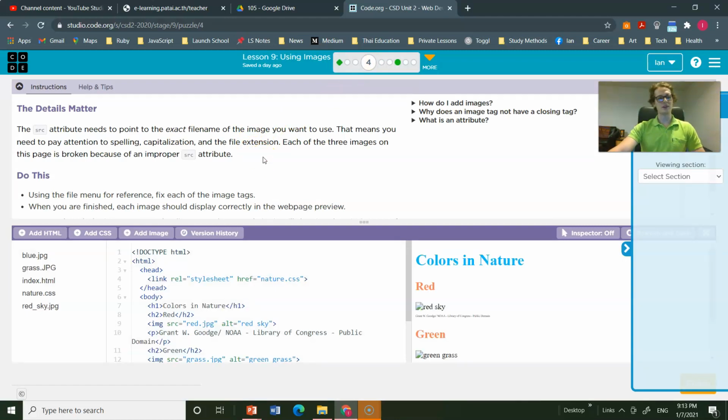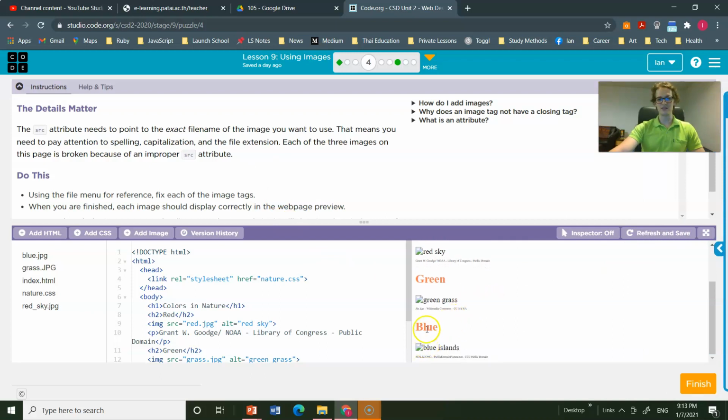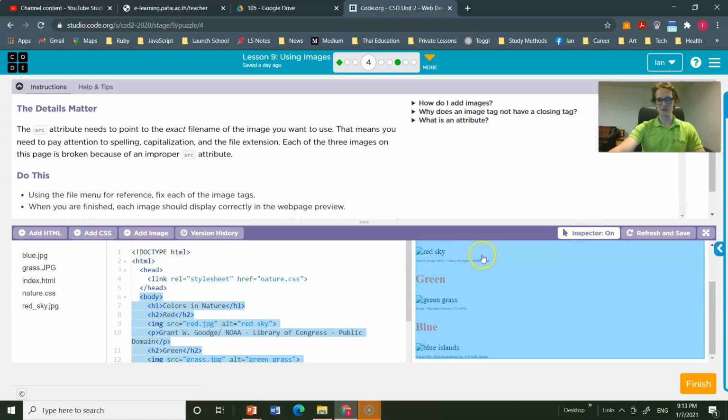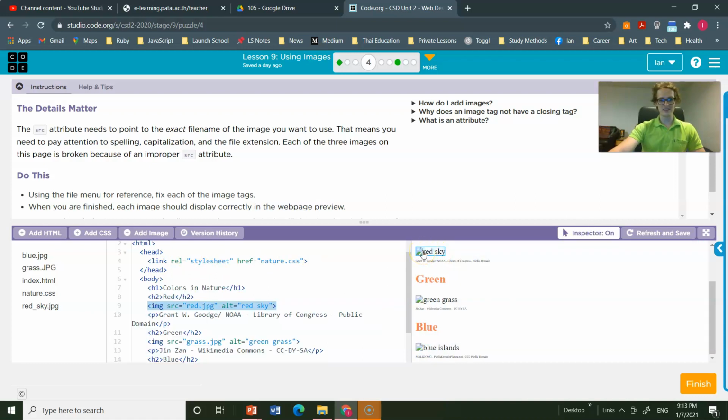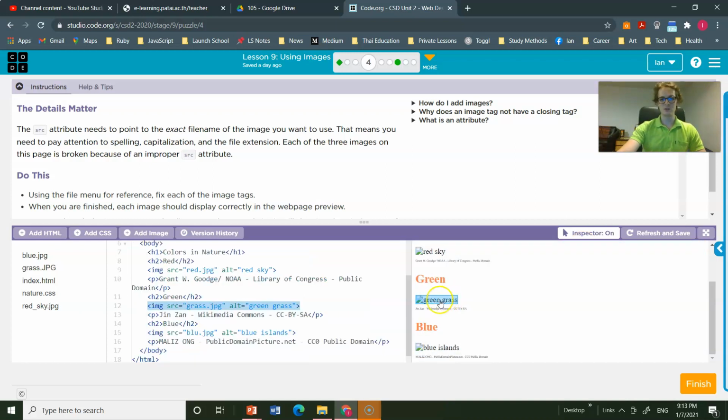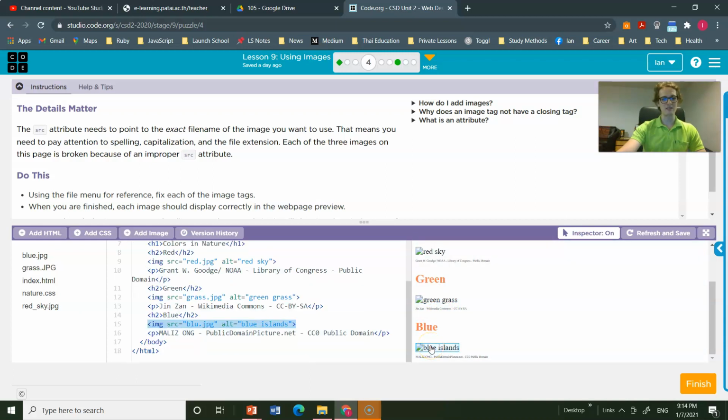In this level, we're talking about how the details matter. So in this case, all of these images are broken, right? If I use my inspector and I go to red sky, we can find the code here, and something is broken. Something's not working. So use what I taught you in the PowerPoint. See if you can fix it. Same thing goes for green grass. This one's also broken, and blue islands is also broken.